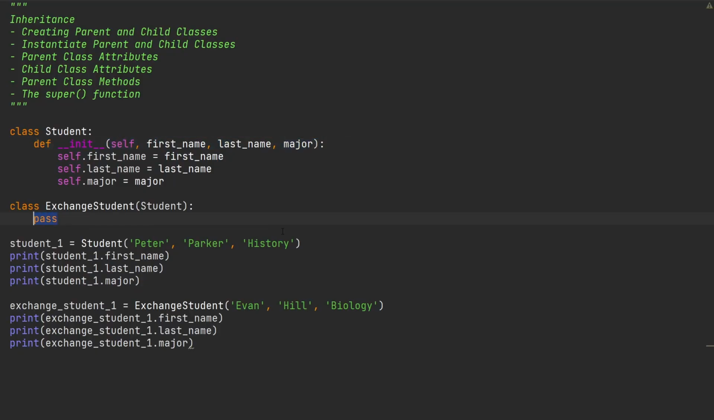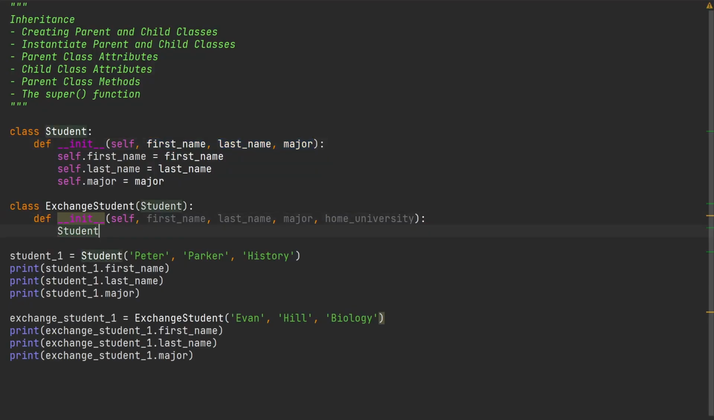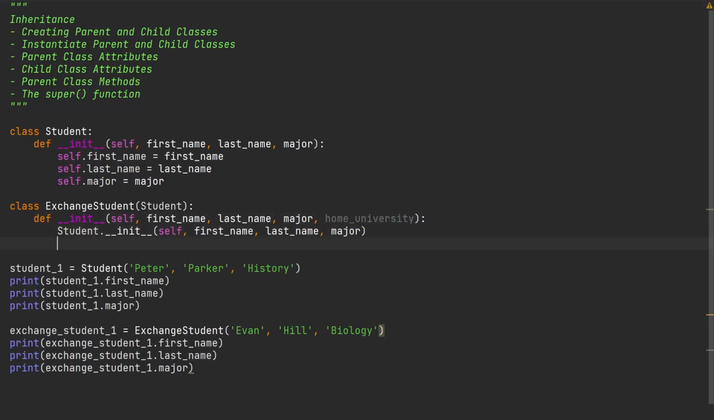So what we need to do in this case is create an init method in the exchange student class, and this init method takes as parameters the first name, the last name, the major, and the home university. But the first name, the last name, and the major are already within the parent class. So what we can do here is simply execute the init method of the student class by writing student.init and passing in the first name, the last name, and the major. But for the additional parameter called home university, we need to write self.homeuniversity is equal to home university.